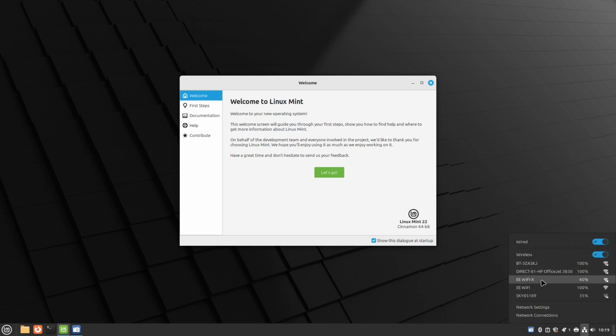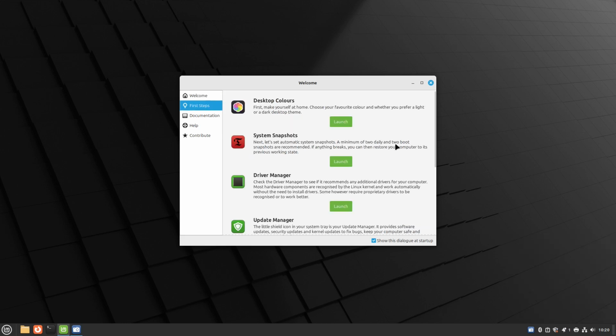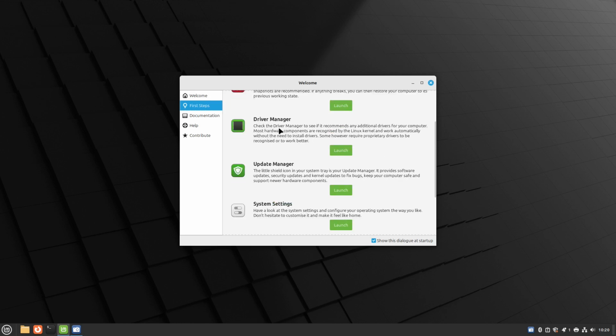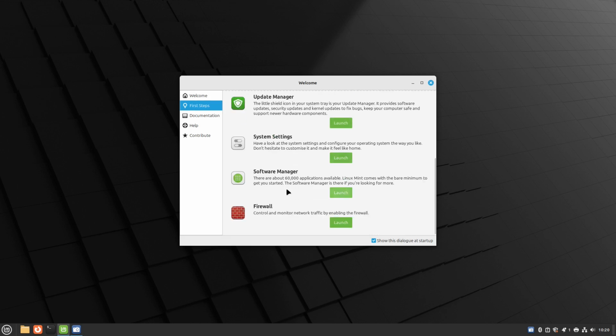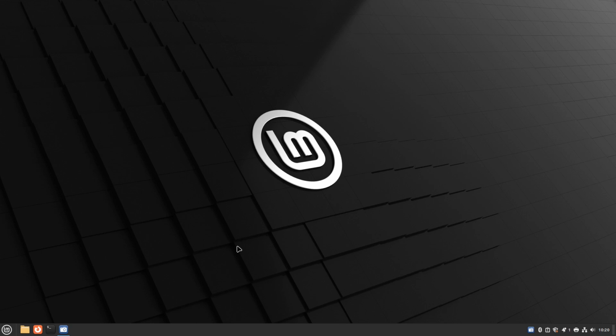I'm using a wired connection, so I'm already connected to the internet, but if you need to connect to Wi-Fi, you can do so in the bottom right corner as shown here. You can now work your way through the welcome screen and do things like set up backups, install new devices like your graphics card, you can run updates, you can change system settings, you can install more packages, and you can set up a firewall. But for now, that's the end of the guide.